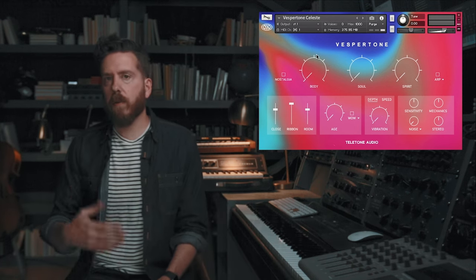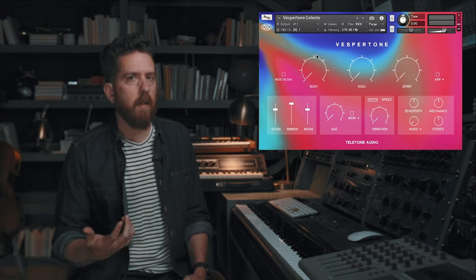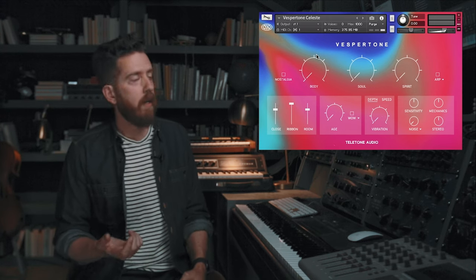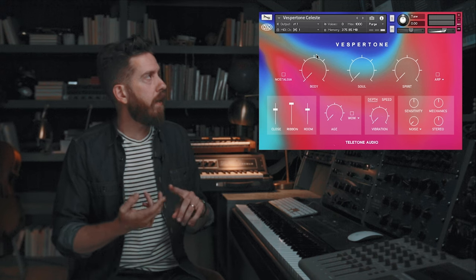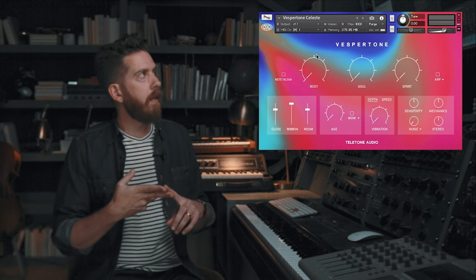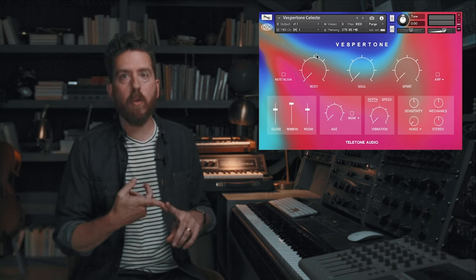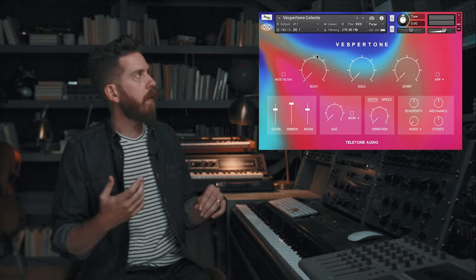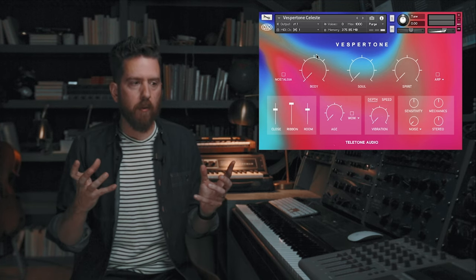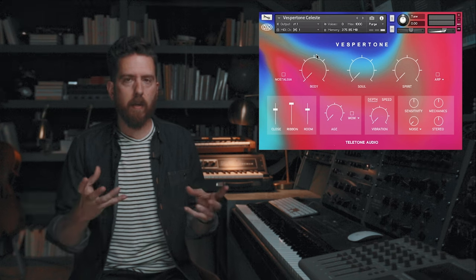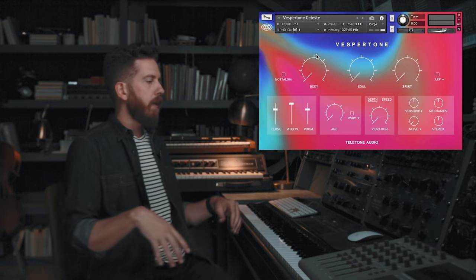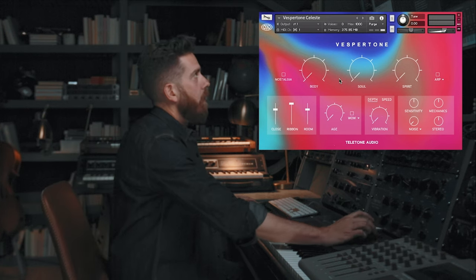There are a few features of Vespertone that will seem familiar to you if you bought some of our other instruments, like the nostalgia button, the age knob, and then the way that you can adjust room tone and stereo width. You can combine all those features to really affect the fidelity or the age of the sound. You can make some really interesting lo-fi sounds once you dig into it.